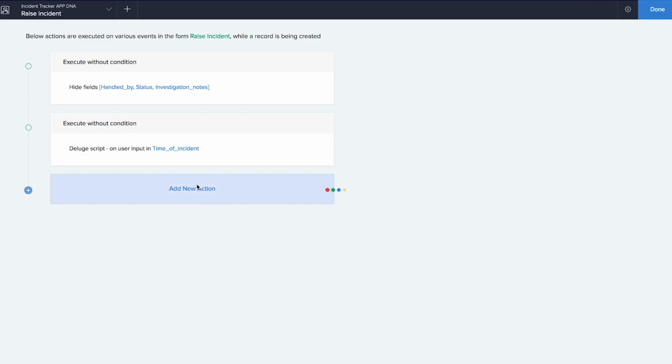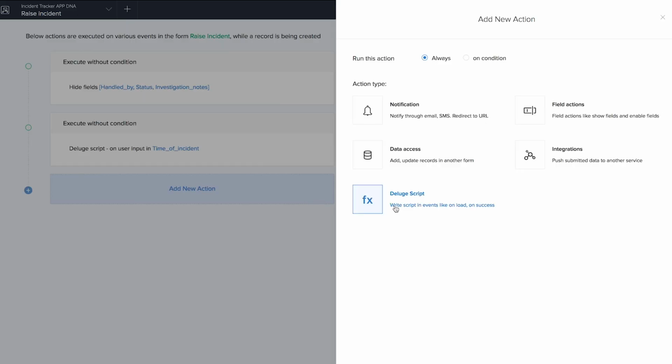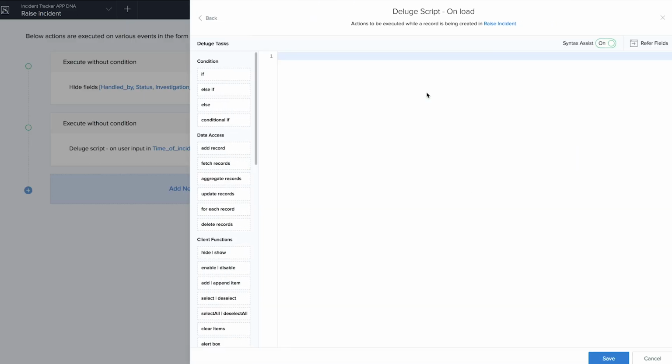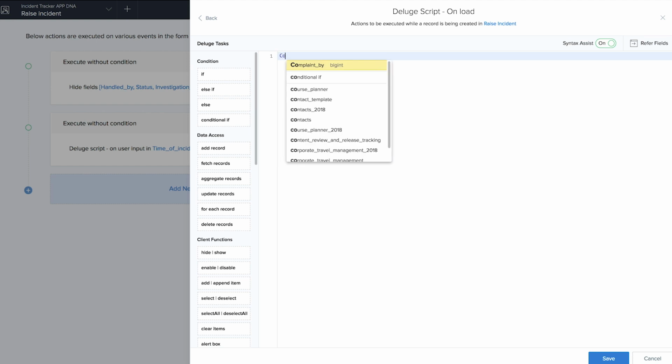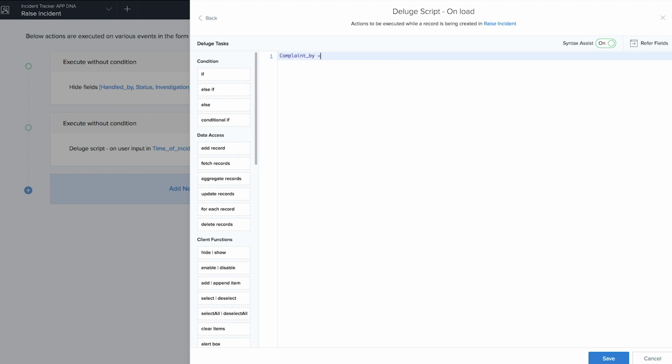Next, we are going to have a workflow on form load. What I'm going to do is automate the name of the employee who is raising the complaint. So complaint by equals, it will go to the add employee form and find out the email which matches Zoho login user ID and then fetch it through its ID.